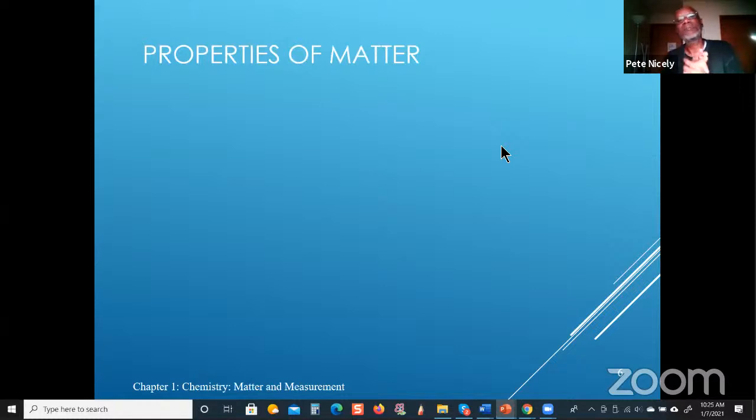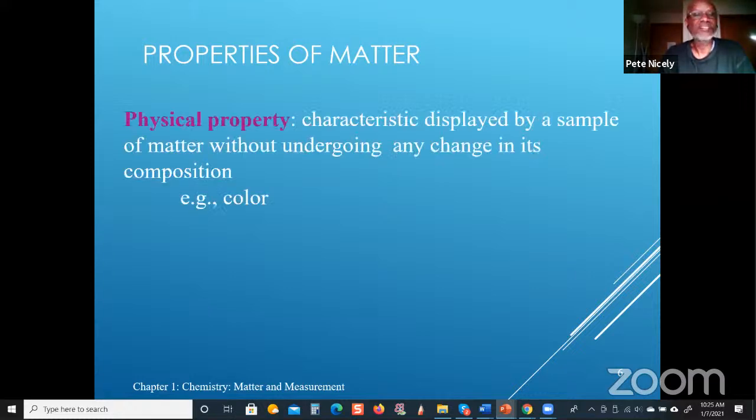Okay, so we talked about properties earlier, all right? Remember what we said about properties. Properties are basically those defining characteristics of a particular substance, right? And what you'll find is that we can categorize properties into two areas.